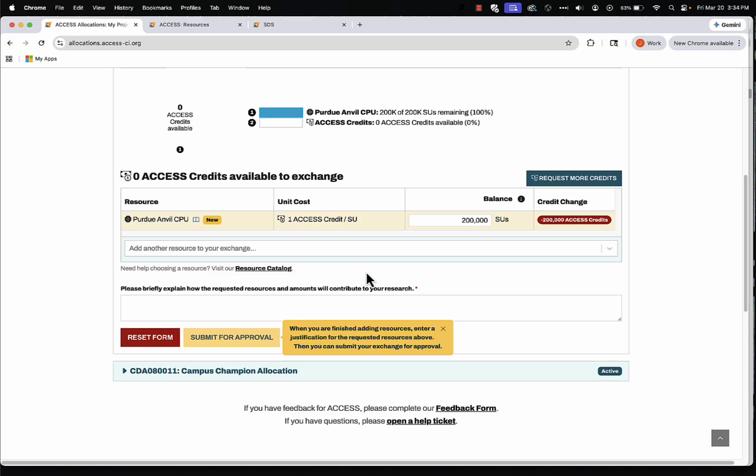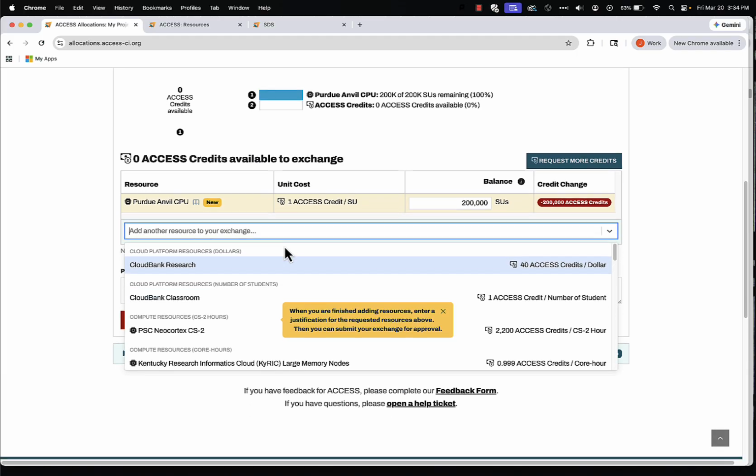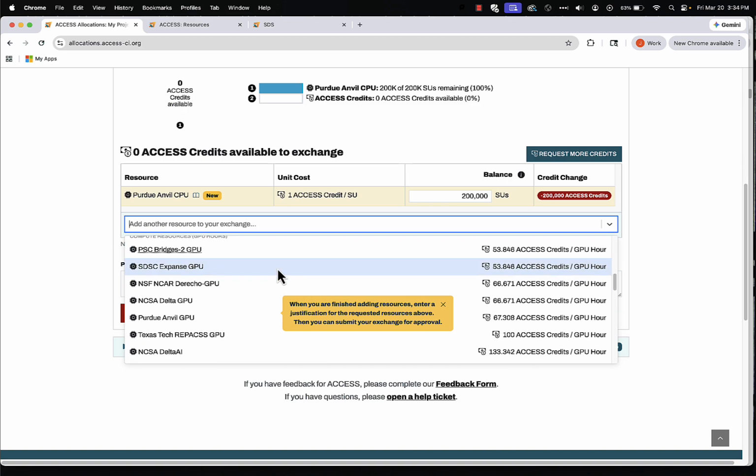As a different scenario, suppose our project is to run a job that will use both CPUs and GPUs, and we have chosen Purdue's Anvil systems. Since we already have Anvil CPU on our list, we can use the Add Another Resource to Your Exchange box again, to find Purdue Anvil GPU.